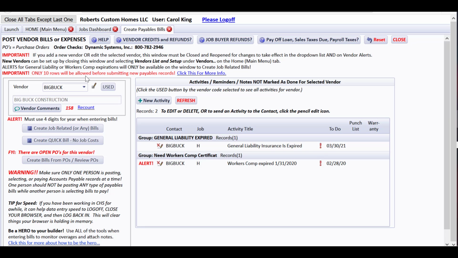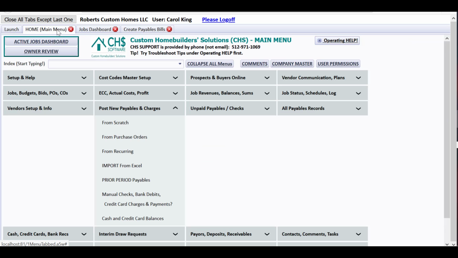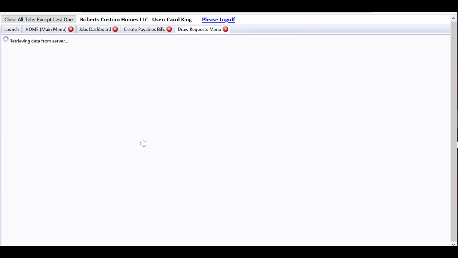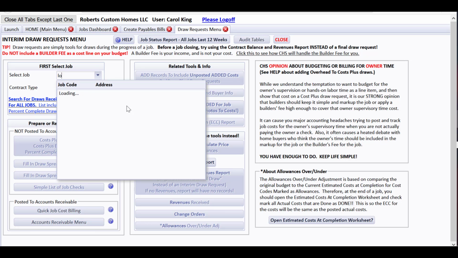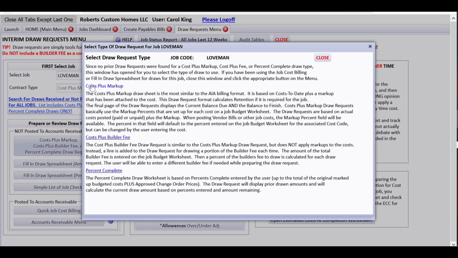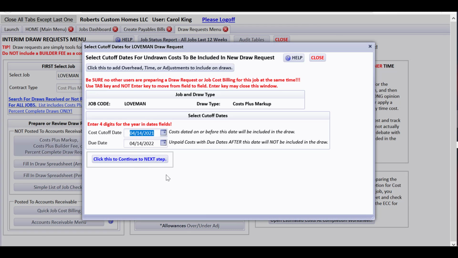Now I'd like to talk for a second about that draw request, so I'm going to go home, and that's another reason to have all those costs posted right away. So let's prepare a draw request. And let's say we're going to prepare a draw request for the home buyer for Loveman. It shows that it is a cost plus markup job. And when I click this, it's going to ask me what kind of draw worksheet I want. There are other draw worksheets for fixed contract where you're using percents instead of the actual costs. But because this is a cost plus markup job, the type of draw request is going to go look for actual costs that have been posted and not drawn yet to include on this draw request.